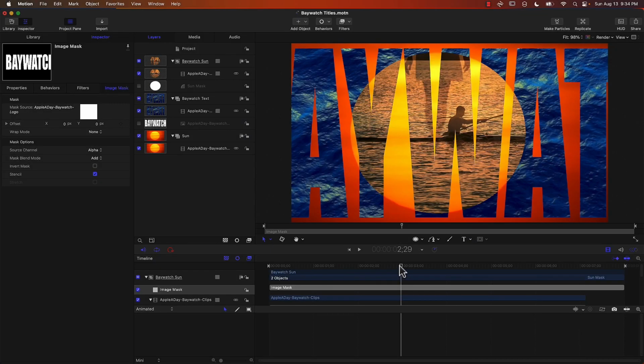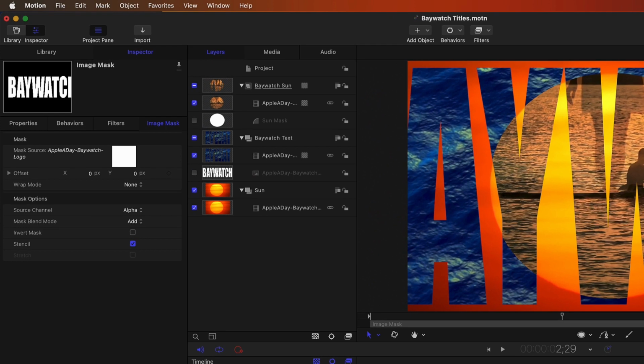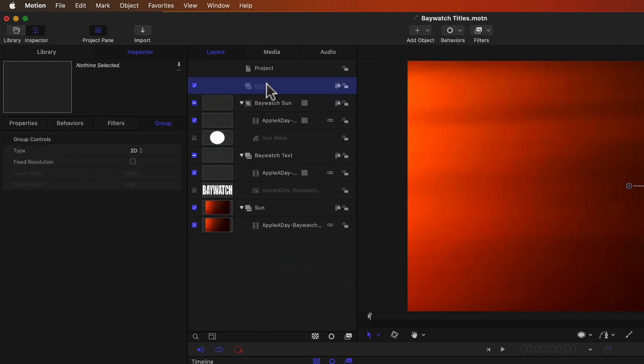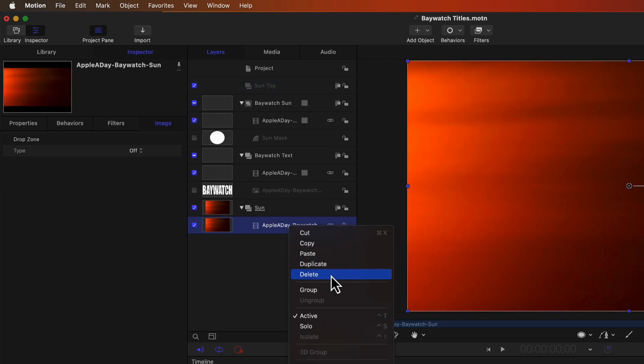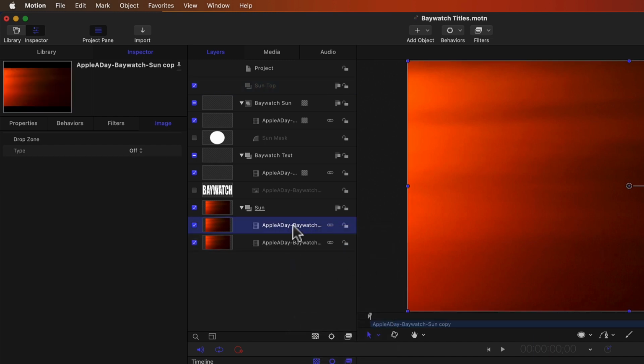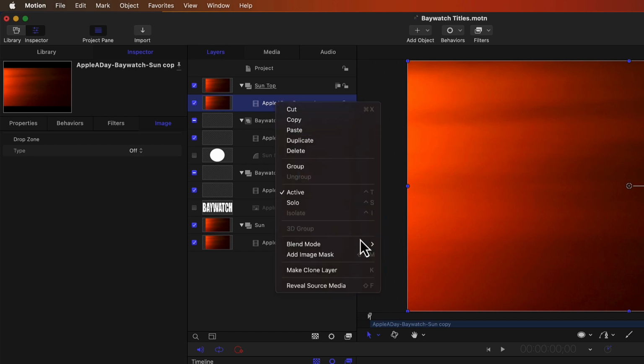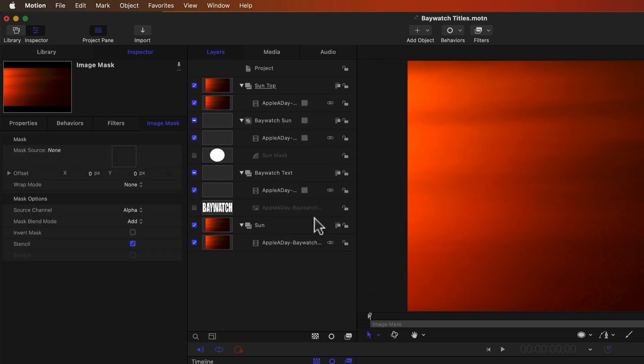The one thing I want to do is to soften the look of this a little bit. So I'm going to make a new group at the very top. Right click, new group. And I'm going to call it Sun Top. I'm going to duplicate the sun video. And I'm going to move this up to the top. So once that is moved into the sun top group, I'm going to right click on it, add an image mask, and drag in the sun mask circle.